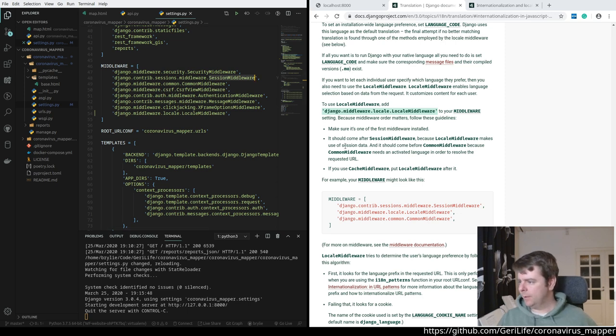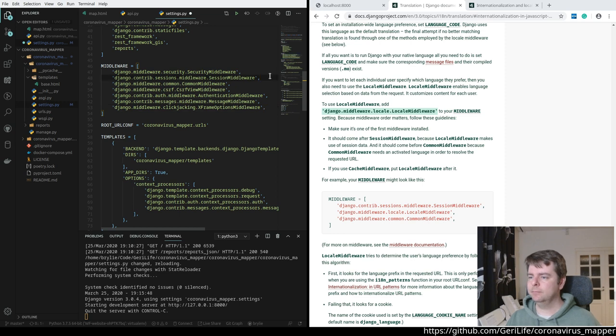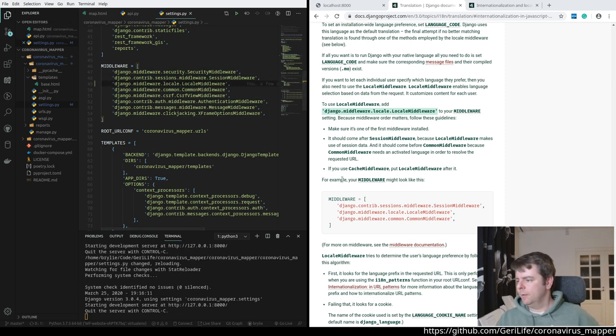Locale middleware should come after session middleware and before common middleware, because common middleware needs the activated language to resolve the requested URL. Oh, okay. It's right between those two. I see. If you use cache middleware, put locale middleware after it. We're not using cache middleware, but that's interesting.